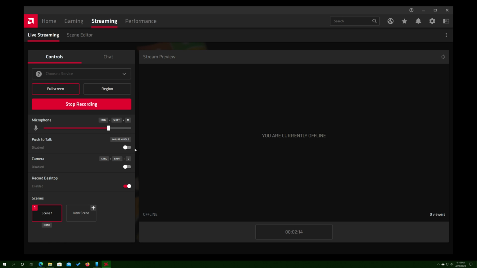There's also push to talk if you want the ability to only have your voice on when you push the button, which is set up by default with the middle mouse button. And then you can also enable and disable your camera. I don't actually have a camera on the system, so if I enable and disable it, it's not going to do anything. I'm afraid to do it because I don't want to mess up this recording. You can also see this is disabled by default, but I like to record the desktop.